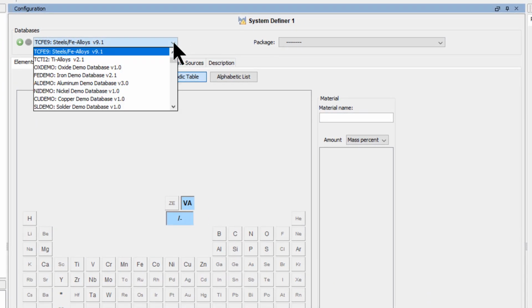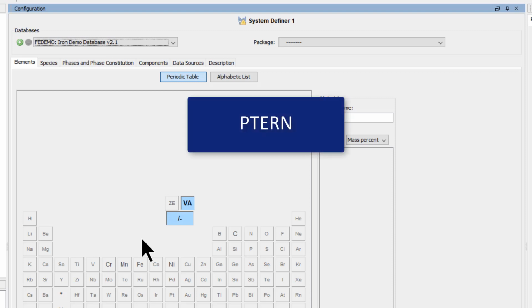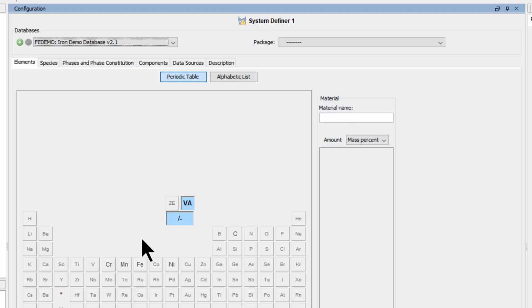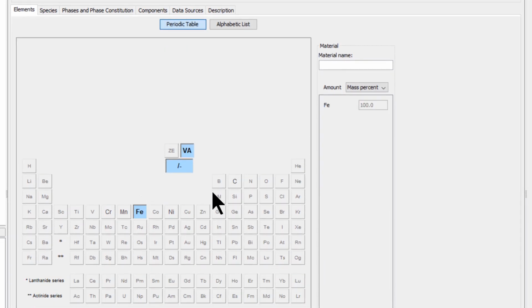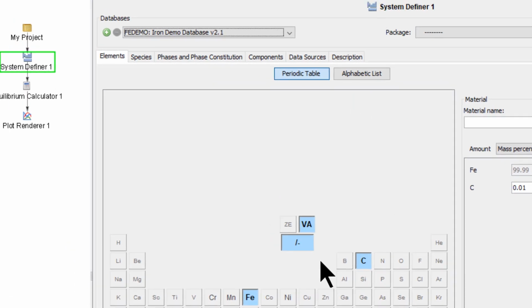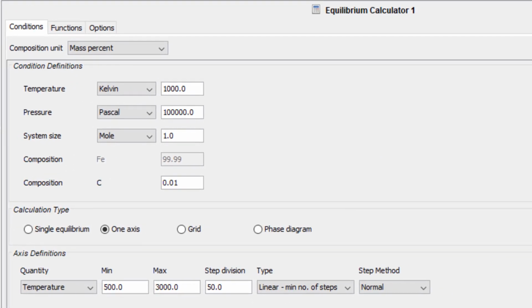Click on the Database drop-down menu and select the FE Demo database. If you are using an older version of ThermoCalc, use the pturn database, and if you are doing your own calculation, select the database you need. Next, I'll select the elements iron and carbon. The system is now defined, so click on the Equilibrium calculator to set the conditions.